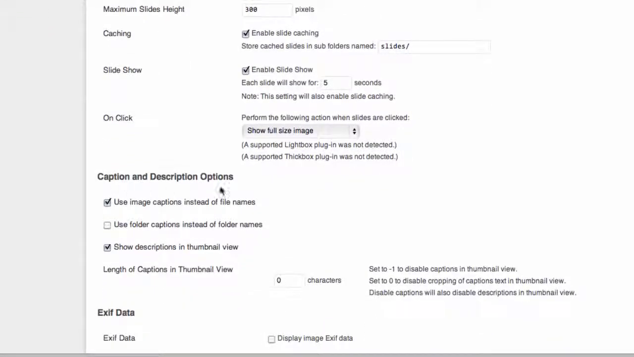We have caption and description options, so you can check off if you want image captions instead of the file names, which is what I like, because file names are ugly. They're just letters and numbers, so you could include image captions and even descriptions in thumbnail view as well.